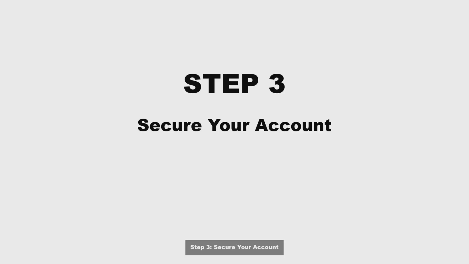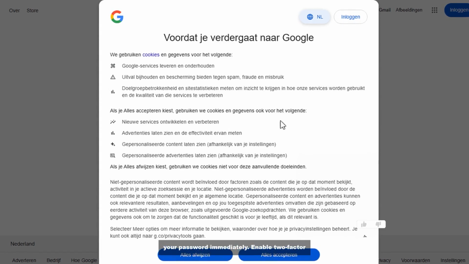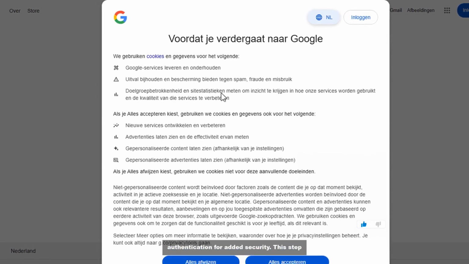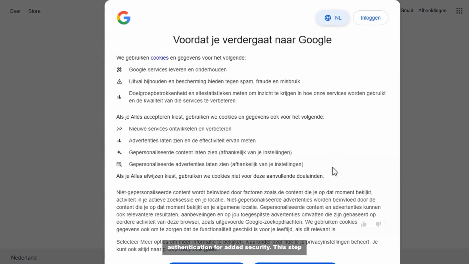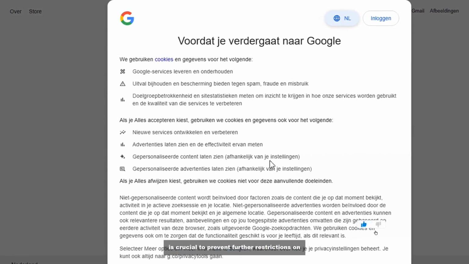Step 3. Secure your account. If you suspect unauthorized access, change your password immediately. Enable two-factor authentication for added security. This step is crucial to prevent further restrictions on your account.